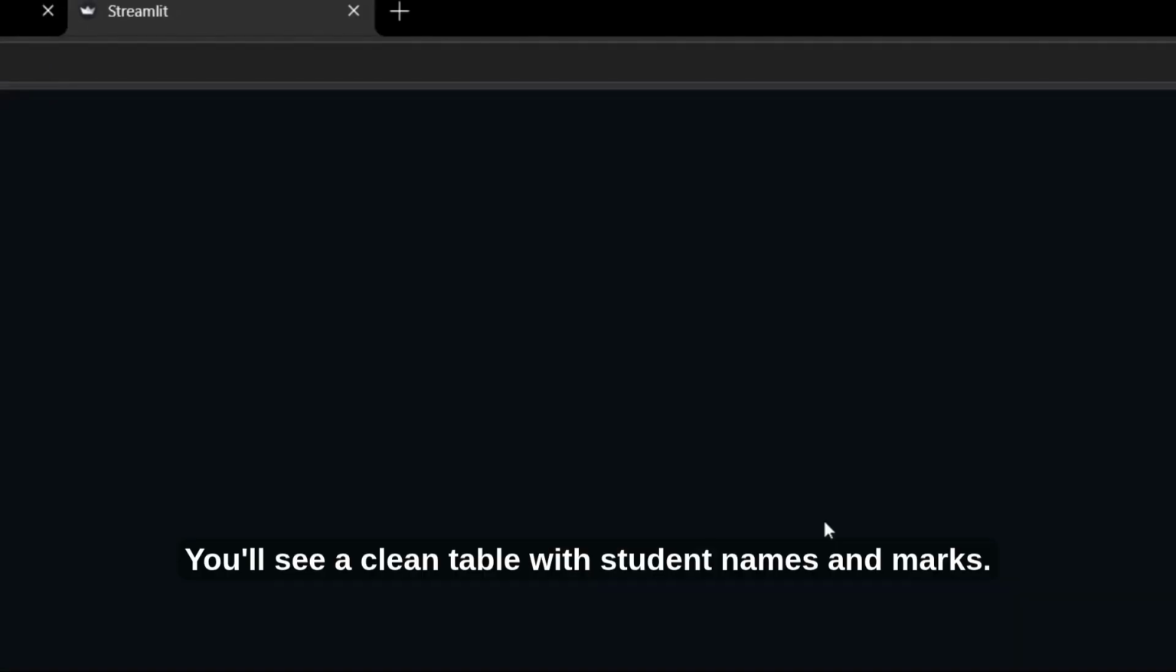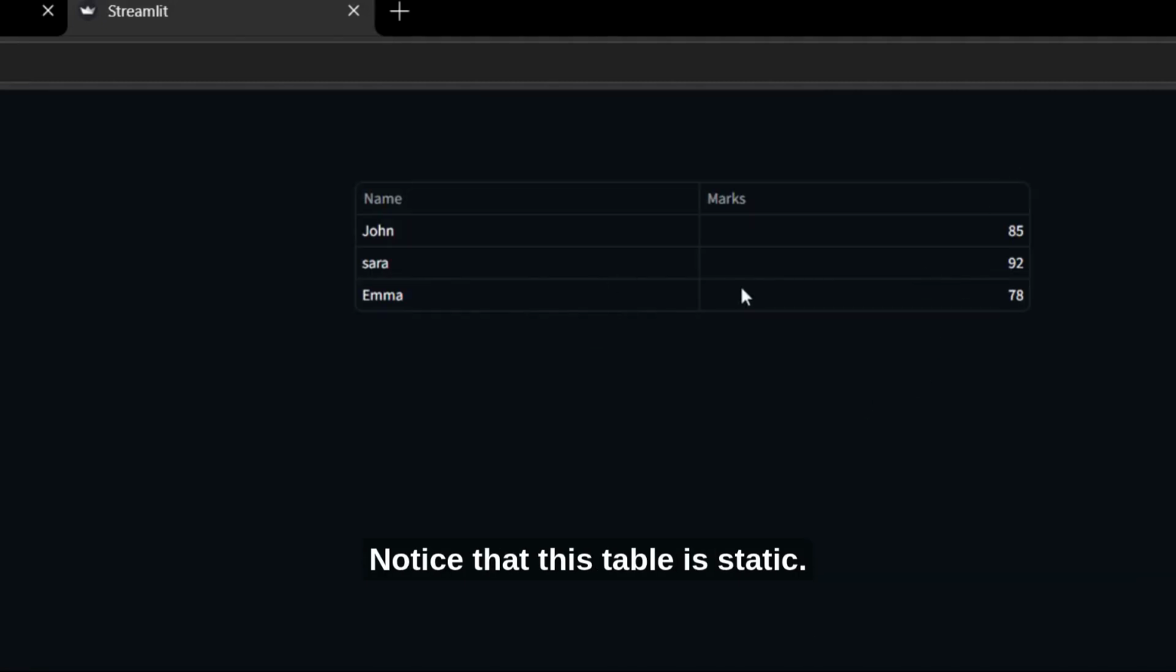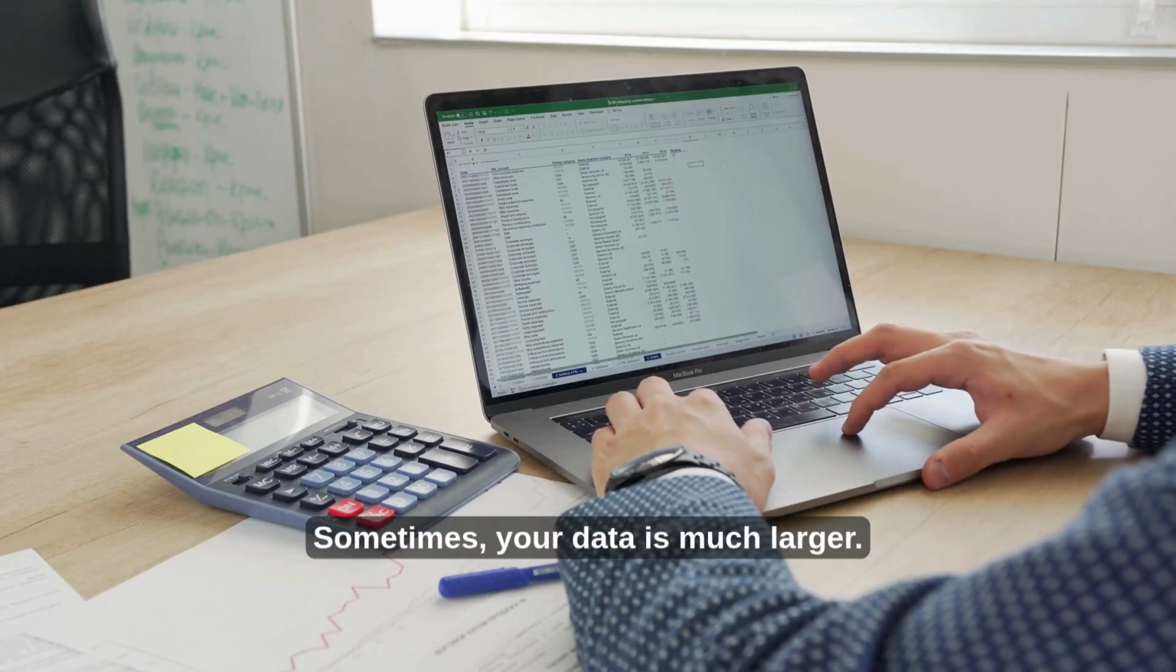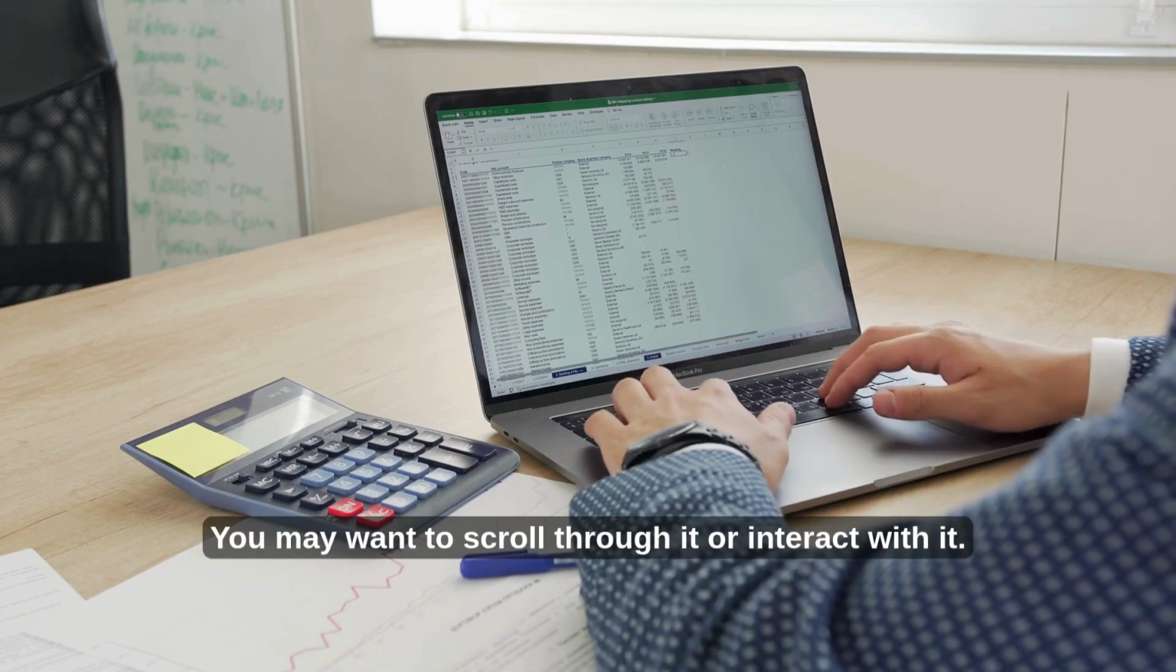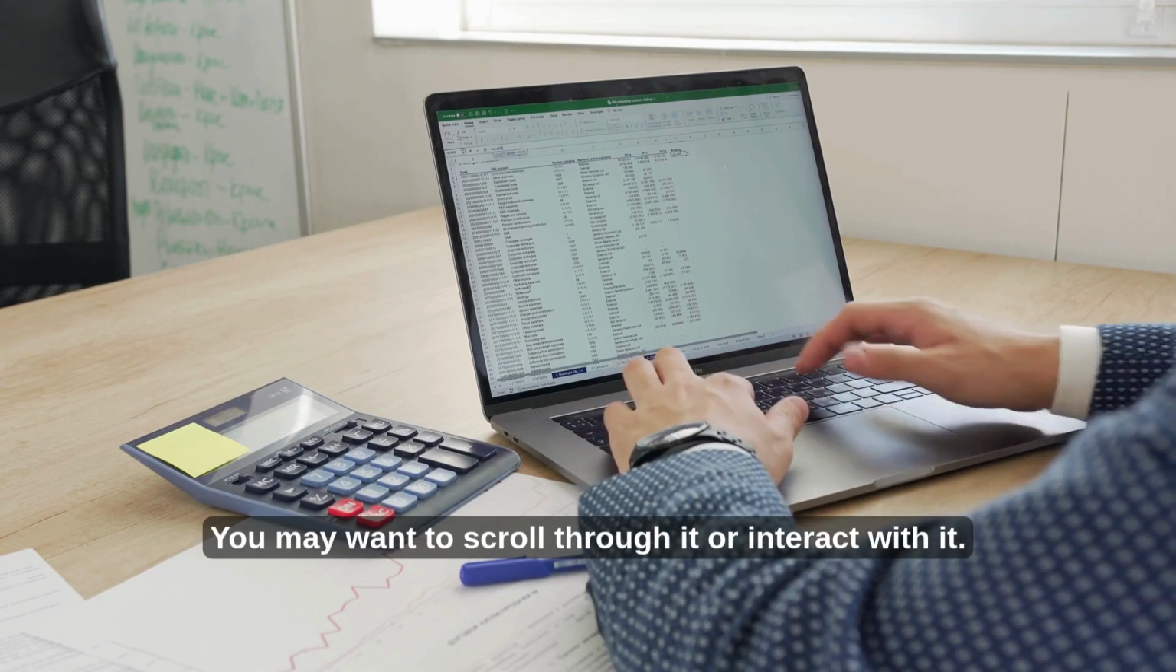You'll see a clean table with student names and marks. Notice that this table is static. You cannot scroll, sort, or resize it. Sometimes your data is much larger. You may want to scroll through it or interact with it.